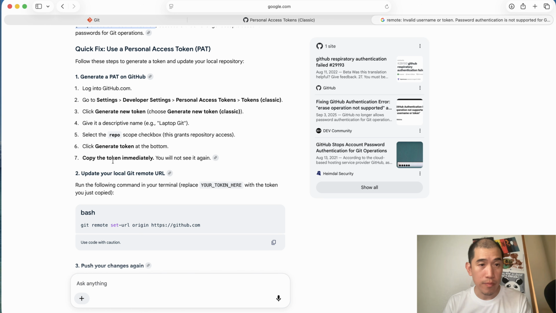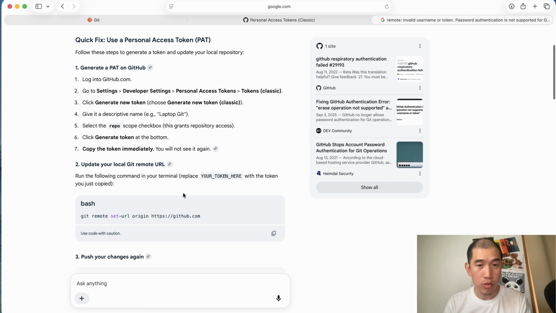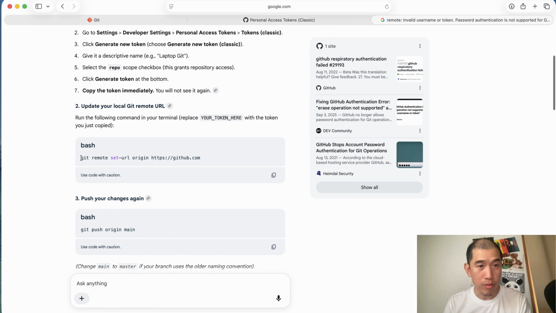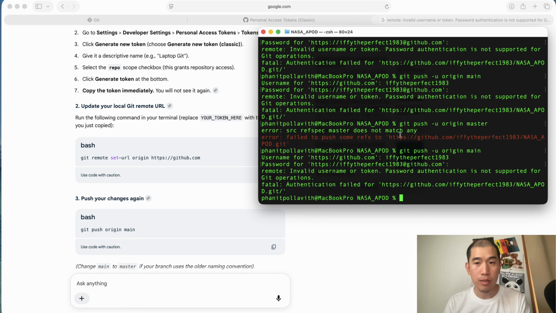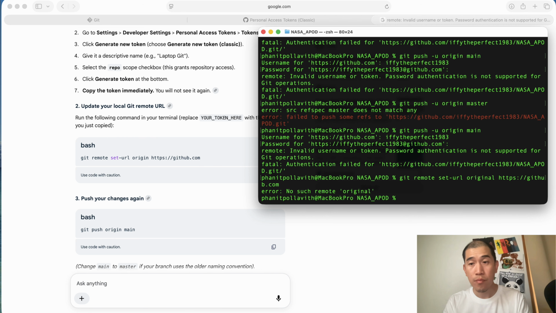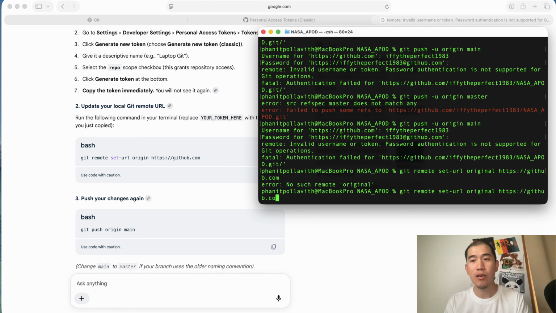And then run the following command in your terminal. Replace your token here with the token you just copied. I don't see the "your token here" though, but okay, sure. Git remote set-url. Alright, let's do this. Git remote set-url origin https://github.com. Oh, not original, origin. Alright, git remote set-url origin.